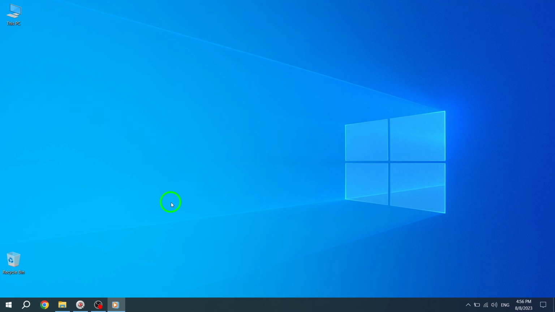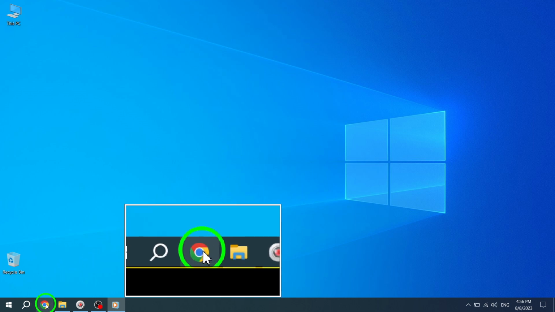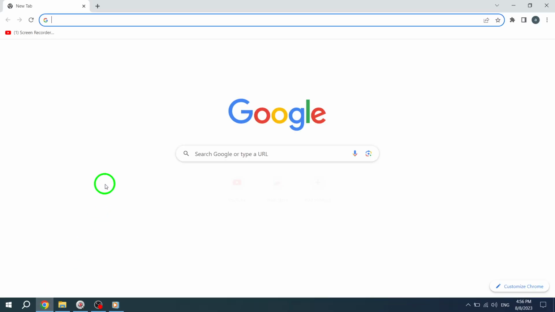Hello everyone. In this tutorial, we'll walk you through the process of changing the wallpaper in Google Chrome. Follow these simple steps to customize your browsing experience. Step 1. Open Google Chrome and navigate to a new tab. Ensure that you have a blank tab open.